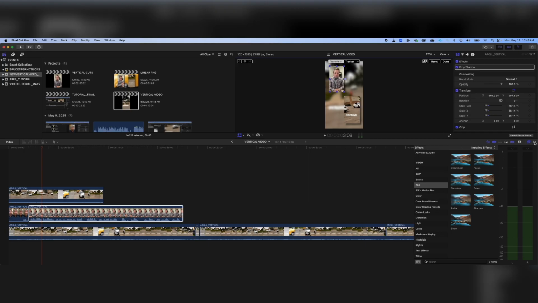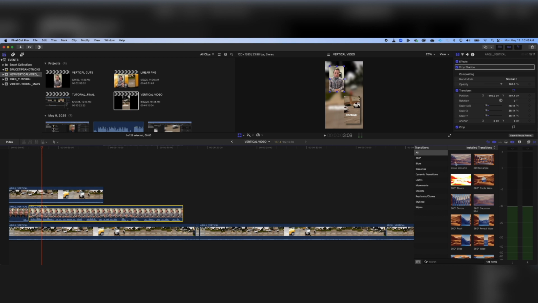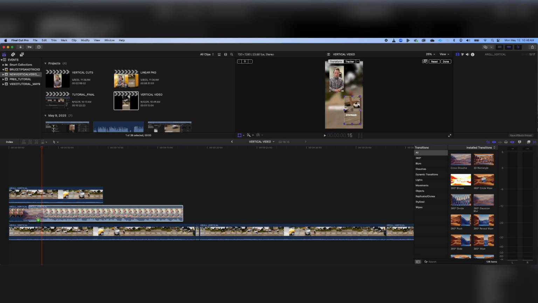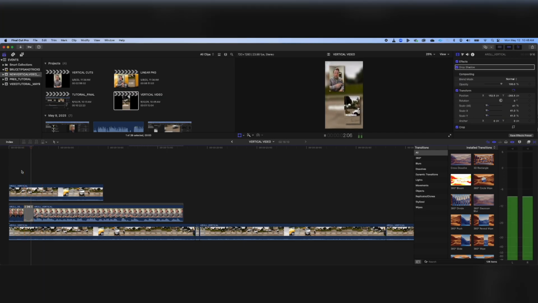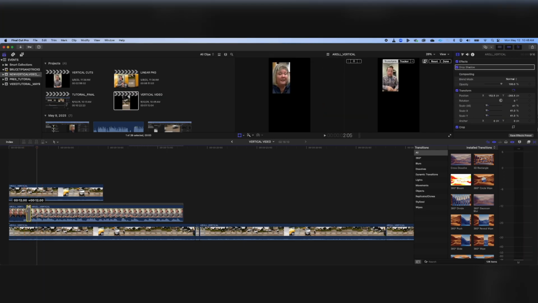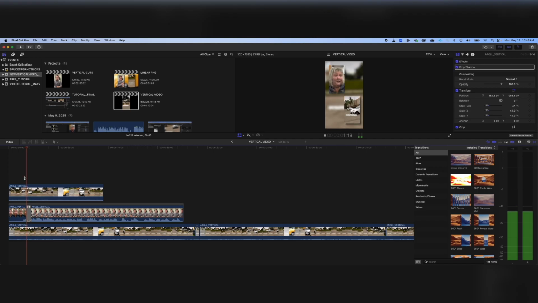We can go to our transitions tab here. We can put a cross dissolve on. Let's just do that. Easy cross dissolve. See what that looks like. Obviously, tighten that up. Obviously needs a little bit of massaging, but you get the idea.